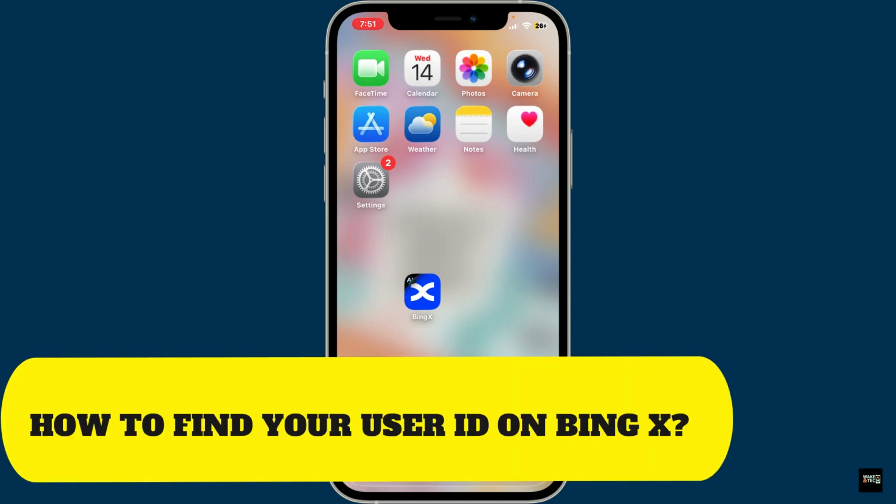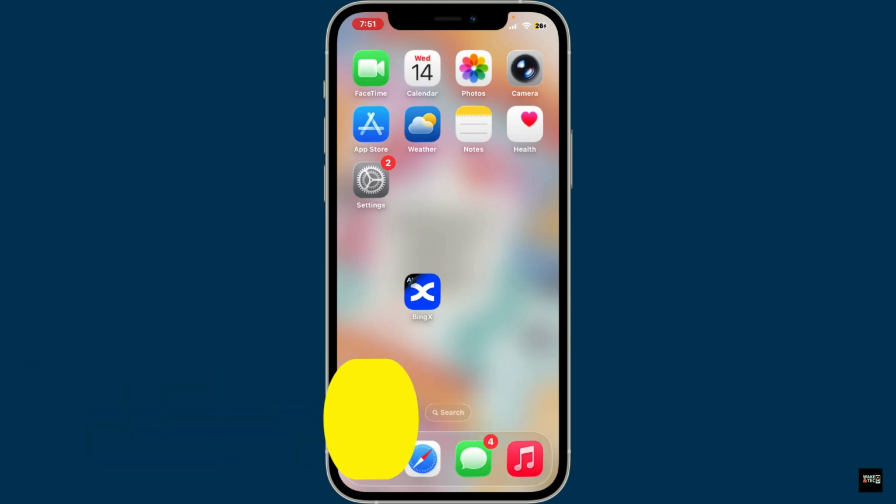How to find your user ID on BingX. Are you using BingX and wondering how to find your user ID? Then you are in the right place.